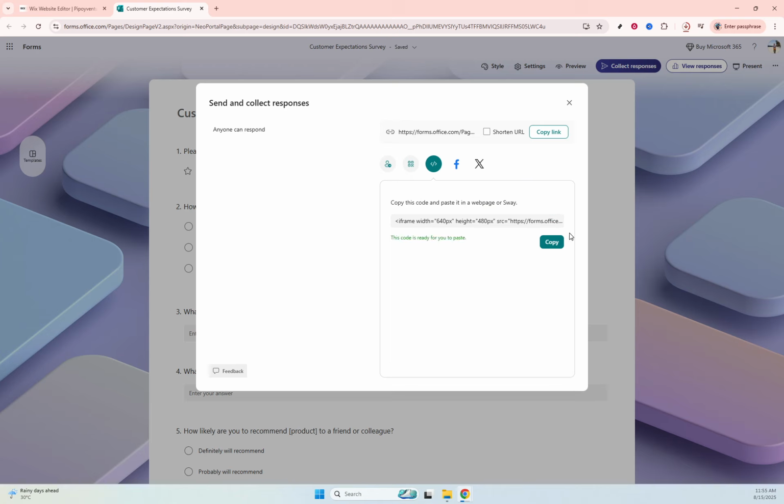Once you're in the Embed section, you'll see that you've been provided with an Embed code. Click on the Copy button to copy this code to your clipboard. It's a good idea to double check and ensure the whole code has been copied, as this will be what allows your form to be displayed seamlessly on your site. Now, let's shift over to Wix.